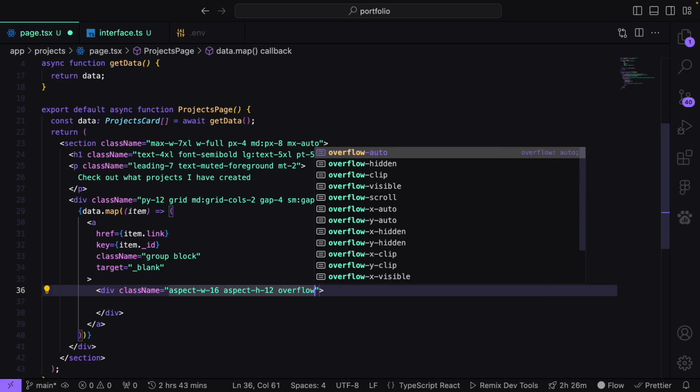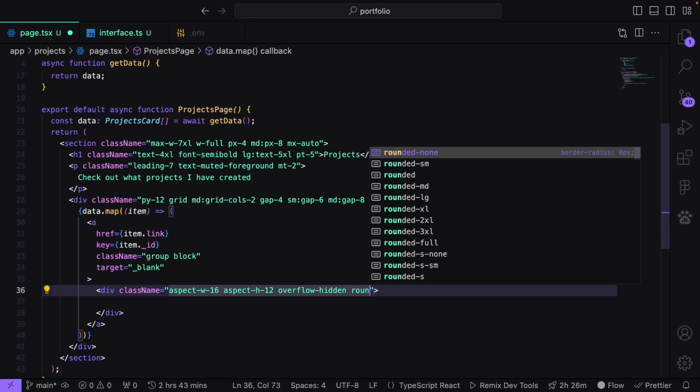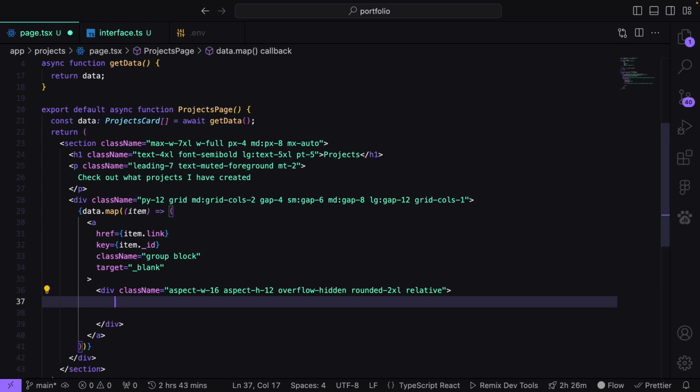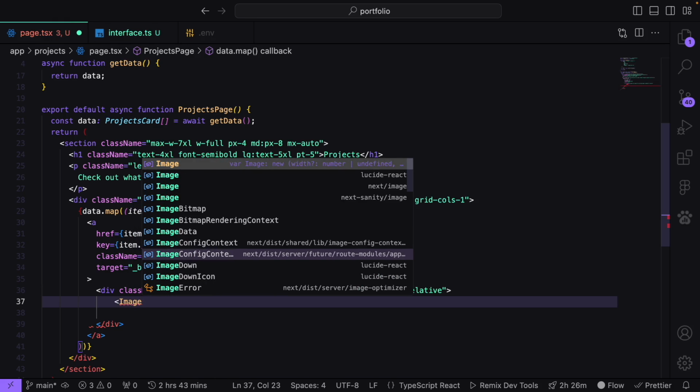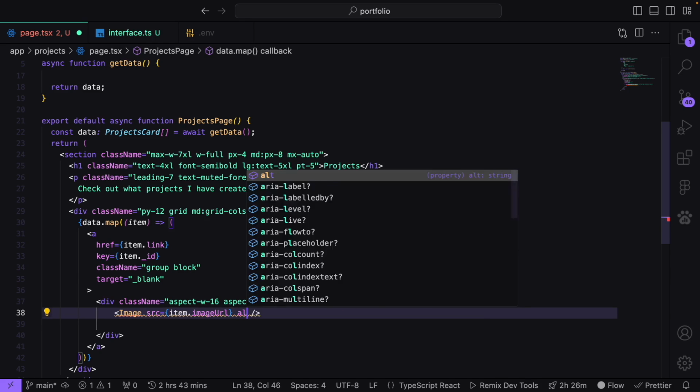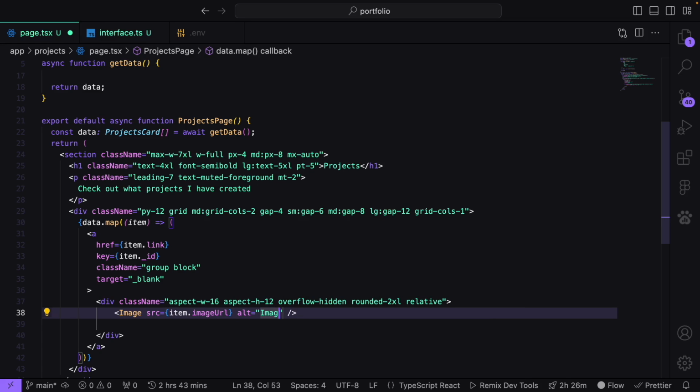Let's also do an overflow, which will be hidden. Then let's also right here do a rounded. This will be of 2xl, and then let's also do a relative. Then inside of this div, let me now render an image component. So let's import that from next/image, and then inside of here I can pass it a source. This will be the item.imageURL, and then let's give it also an alt, and we'll just say, I don't know, image description. Let's now save that.